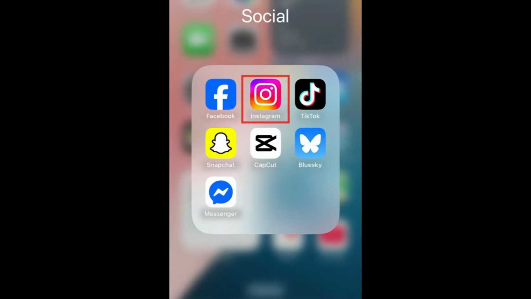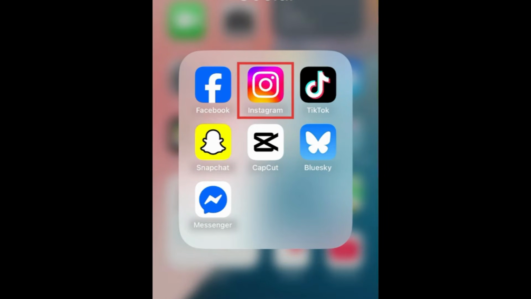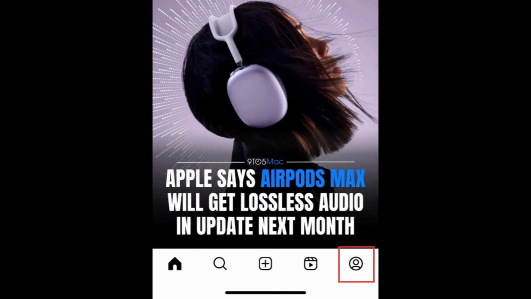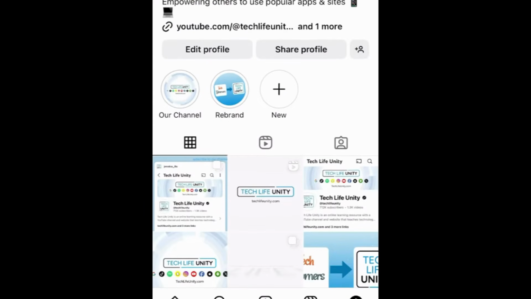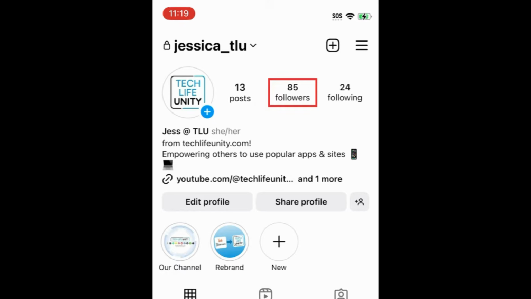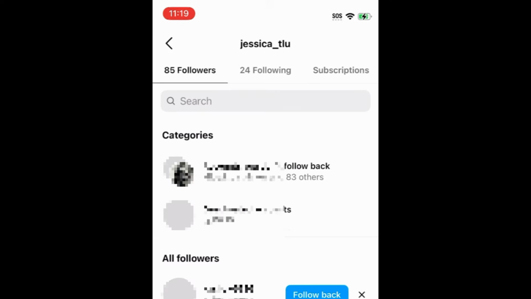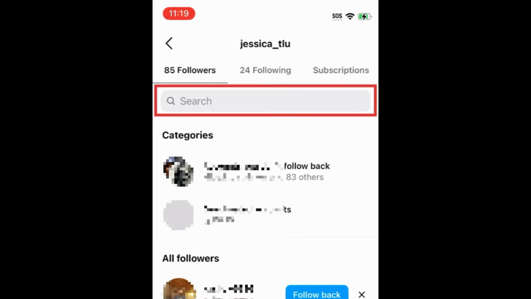Now let's get started. To remove a follower on Instagram, open the Instagram app and go to your profile. Tap Followers. Now scroll through your list of followers until you see one you want to remove, or search for their username with the search bar at the top.